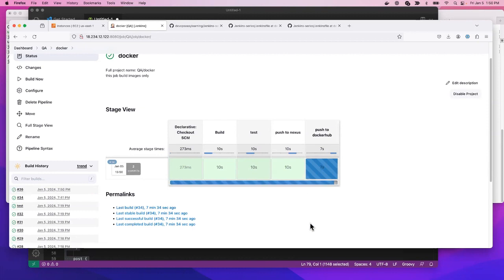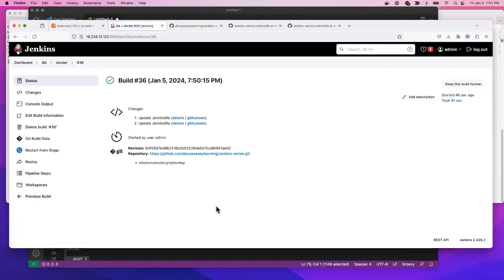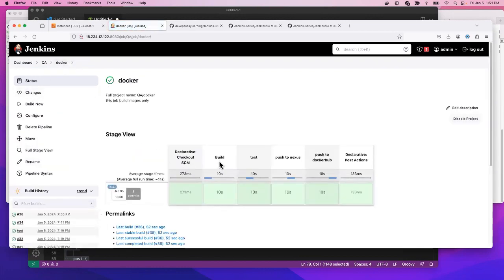That's the last stage. The build was successful, so let's hit on build number 36, for example. Here it says restart from stage, right? As you can see here, I have 1, 2, 3, 4. This is being output by Jenkins. This is the stage that Jenkins used to clone the code on GitHub. And this is only the stage for the post-build action.